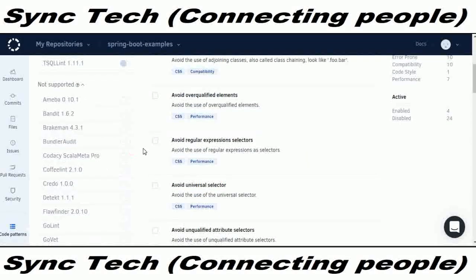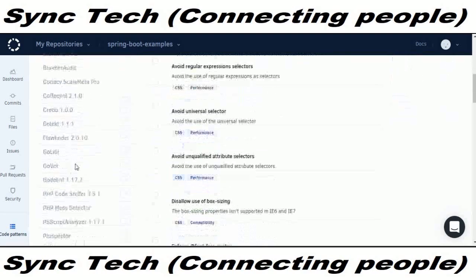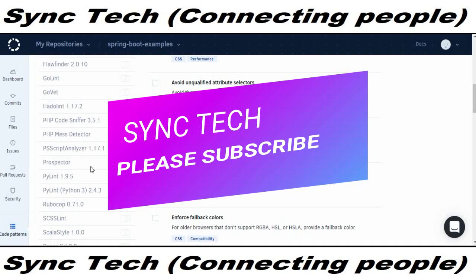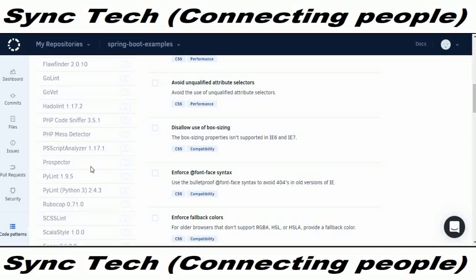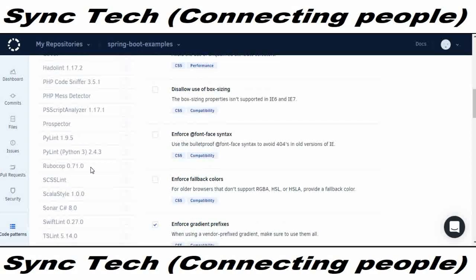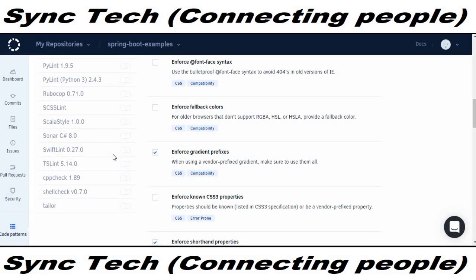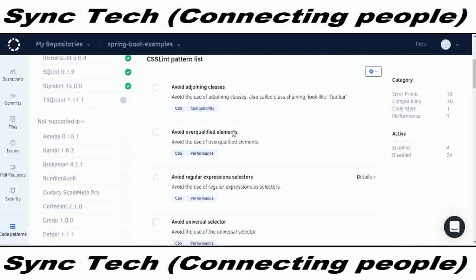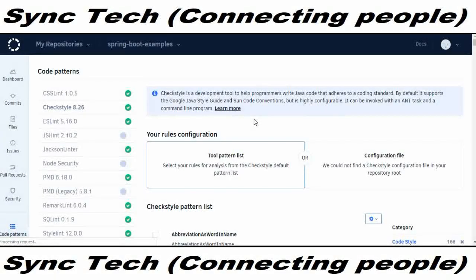Ameba, Bandit, Brakeman, Blunder, Codacy, CoffeeLint, Credo, Flawfinder, Golint, Govet, HLint, PHP Mess Detector, Prospector, PyLint, Robocop, SCSSLint, Scalastyle, Sonar, ShiftLint, TSLint, PMD, CppCheck, and ShellCheck, Tailor. So once you click on a particular style, it will show you what things will be covered as part of that, so that you can either enable or disable particular things in your code.